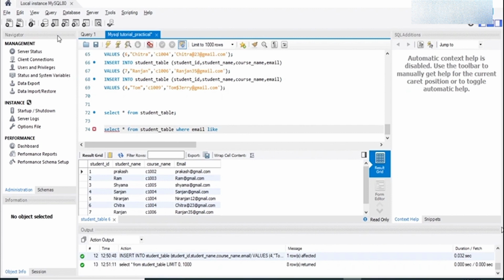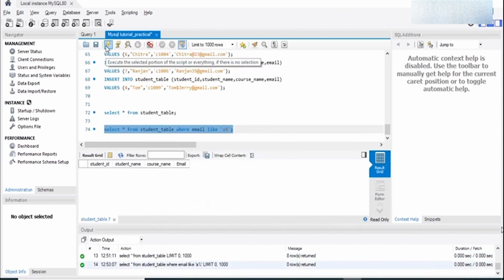So in the quotation, I'm going to write maybe that my email starts with A, and then I'm going to write a percentage sign and close the quotation. But wait, why are we going to use this percentage? What's the reason for using percentage? Let me just show you the result, so you can understand what the percentage means. But there is no email starting with A. So why do we use this percentage sign?